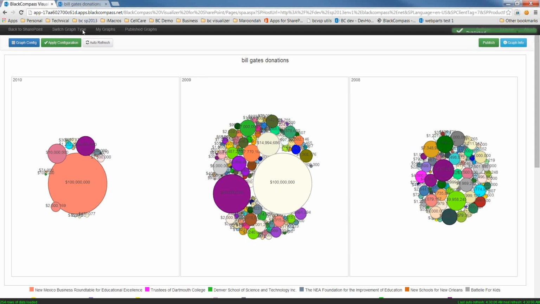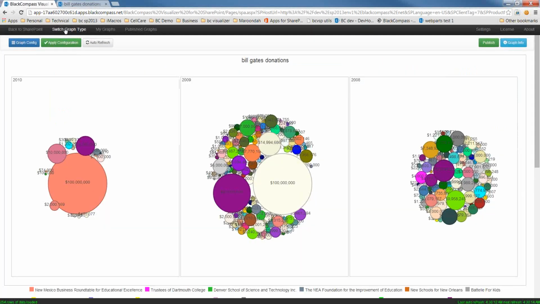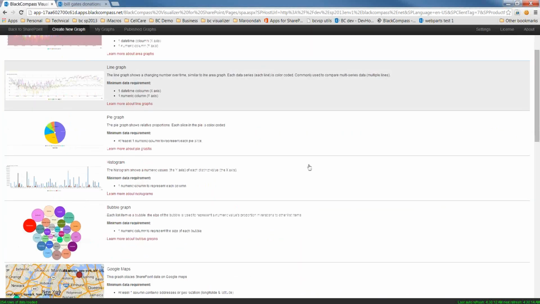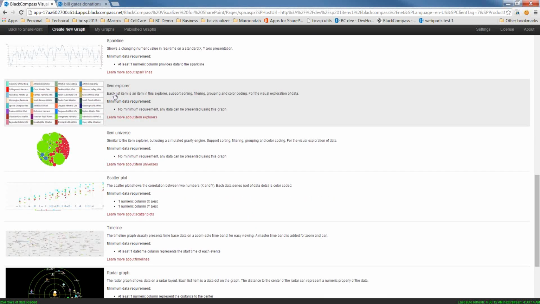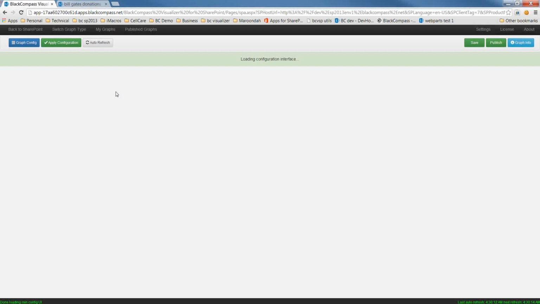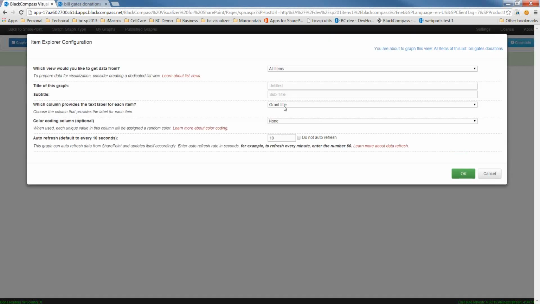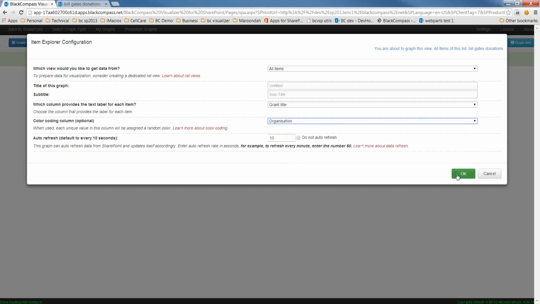So let me switch the graph type. I'm still visualizing the same data, Bill Gates' donation, but this time, let's say I'm no longer very interested in the donation amount, but I don't know what I'm looking for. I want to visualize the data and explore the data. So I'm going to use the item explorer here. Again, it asks very simple questions. Would you like to place a text label on each item? Yes, that's the grant title. And the color code as the organization again.